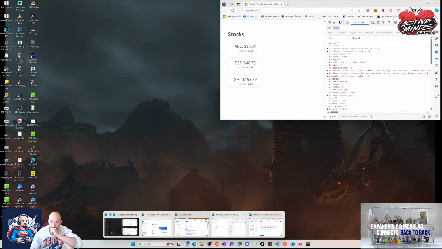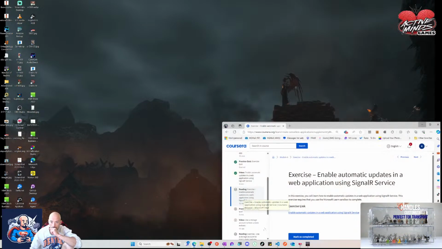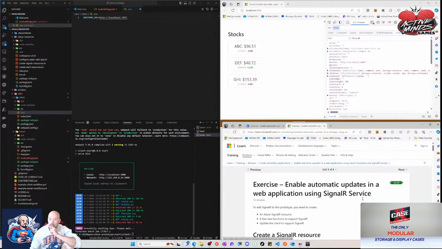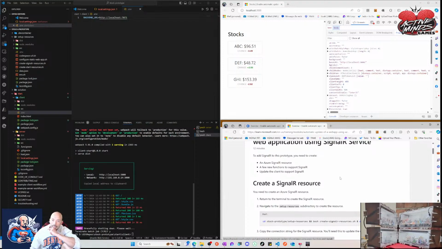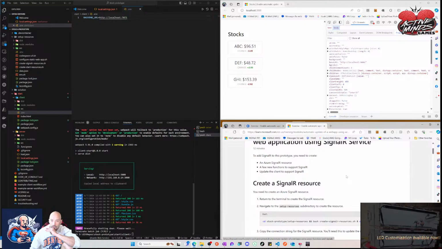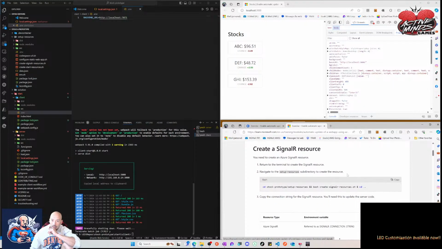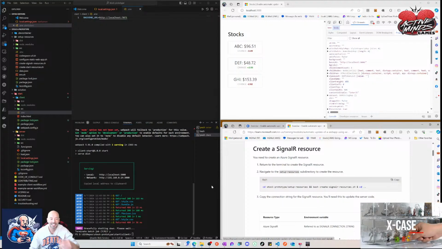It's weird how the title of that is not a match. All right, so I guess we're just opening this up in a new page. To add SignalR to this prototype, you need to create an Azure SignalR resource, add a few new functions to support SignalR, and update the client to support SignalR. Create SignalR resource. And this is kind of that thing where we're just constantly installing stuff, right?